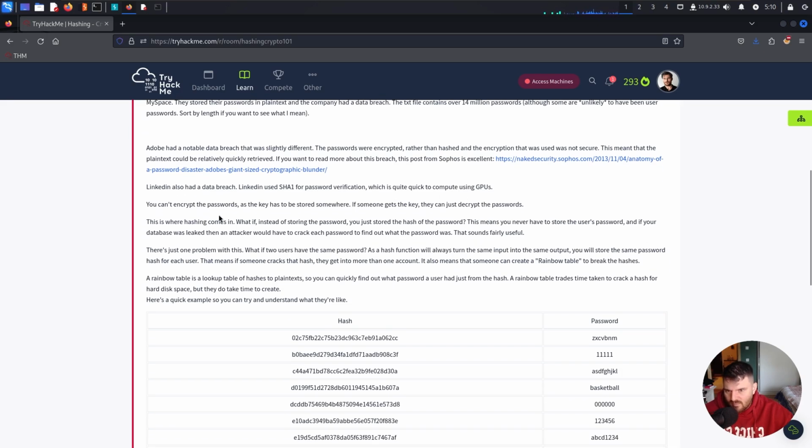You can't encrypt the passwords as the key has to be stored somewhere. If someone gets the key, they can just decrypt the password. This is where hashing comes in. What if instead of storing the password, you just store the hash of the password? This meant you never have to store the user password, and if your database was leaked, then an attacker would have to crack each password to find out what the password was. This sounds fairly useful. There's just one problem with this.